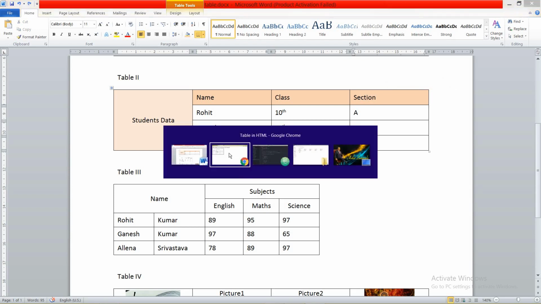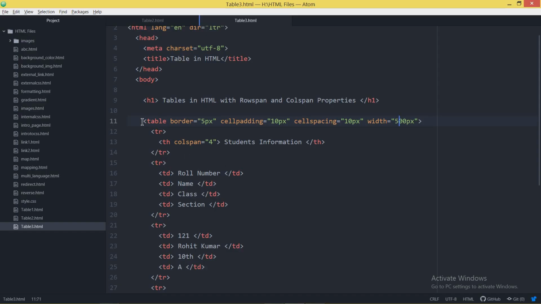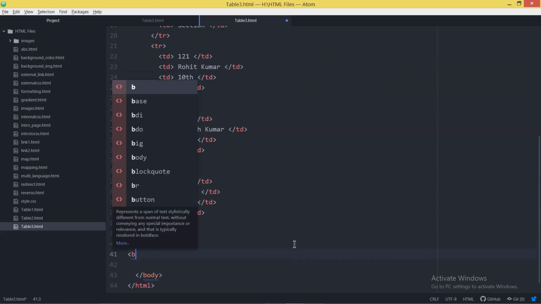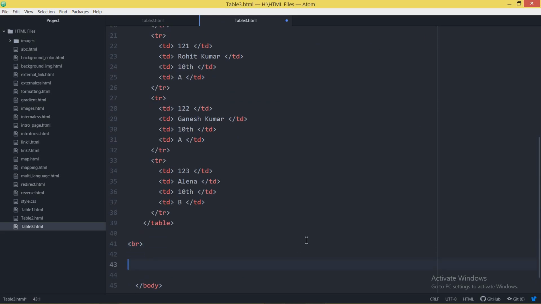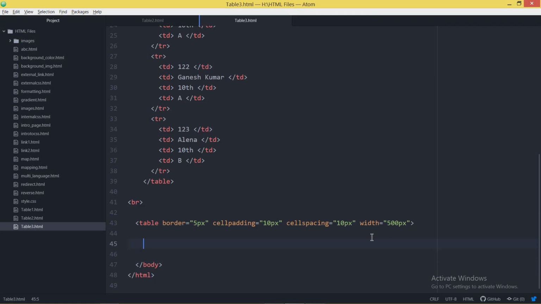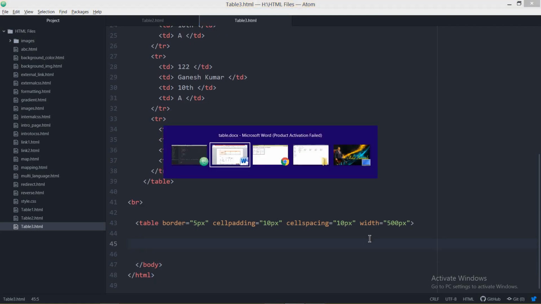If you try to make this table, I just copy this particular table tag because this is the same as what I want to set. This is my second table now. I just give it a break to set a new line, and define the table tag, table border, cell padding, cell spacing, width, whatever properties you want to set.